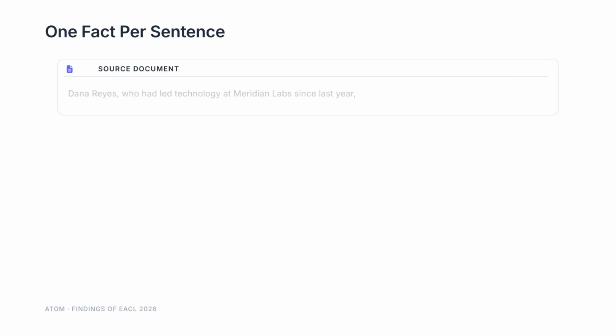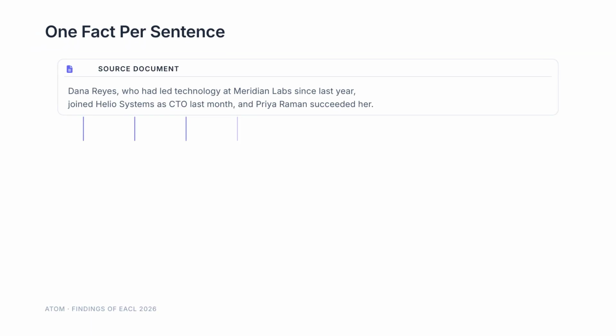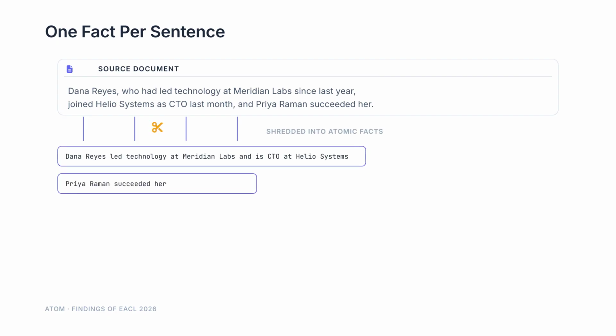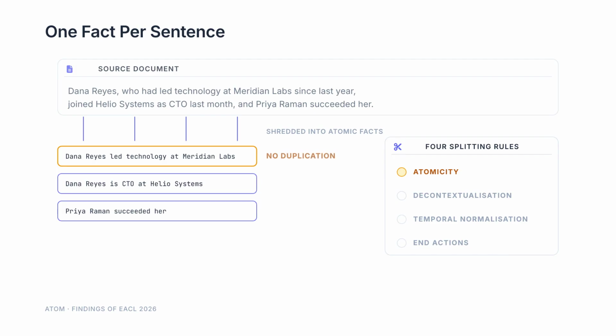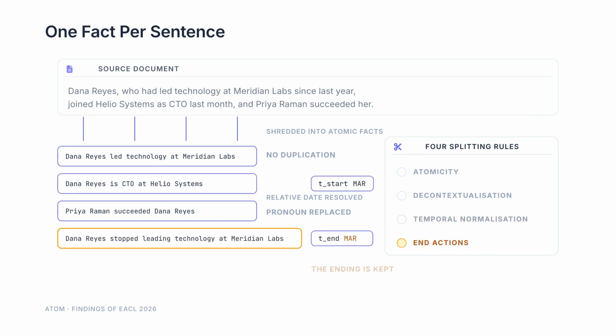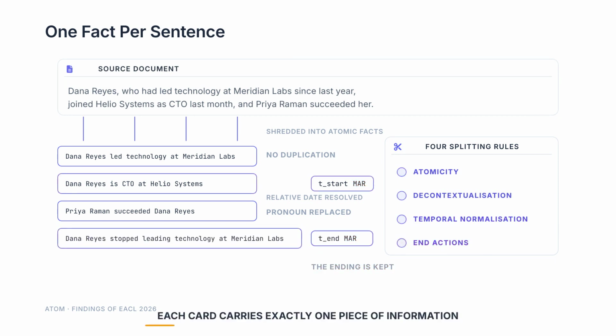Before extracting anything at all, A-MEM shreds the document into atomic facts, snippets that each carry exactly one piece of information. And the splitting rules are where the actual work lives. Compound sentences get split without duplicating anything. Pronouns get replaced with full entity names, so every snippet stands on its own. Relative dates like last week get resolved to absolute ones, and endings, somebody leaving a role, get captured with their own timestamp instead of being dropped.